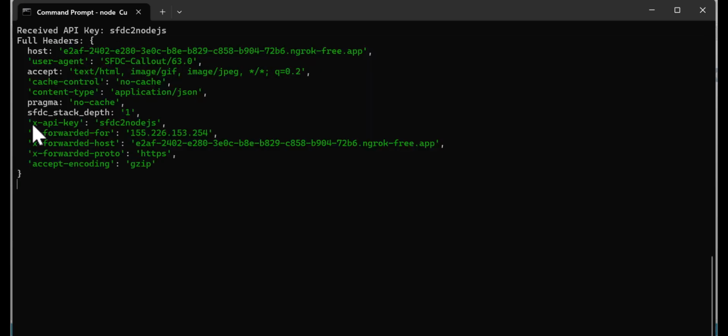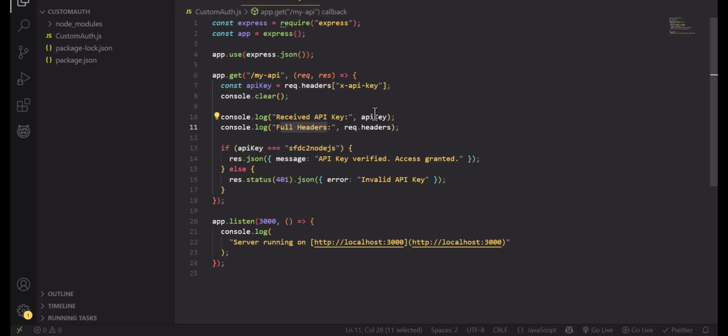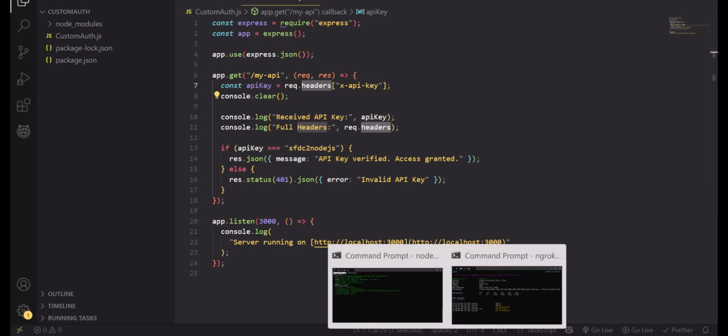So let's change this in Salesforce. Let's send it something else and see if it's getting changed or not. And regarding this received API key, we have pulled out only the API key here from the header. So first we are logging the API key and then the full header, and the full header also contains the API key.